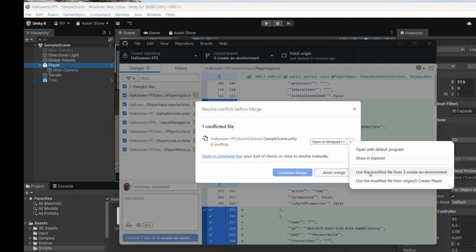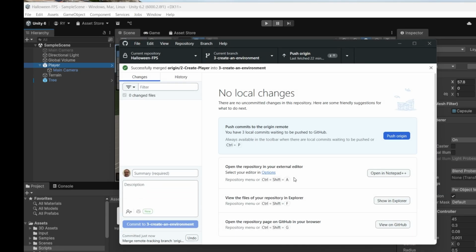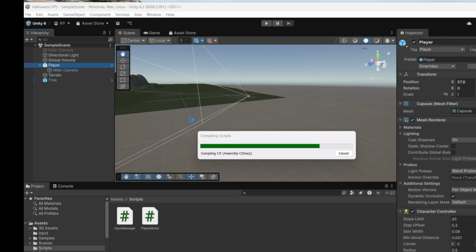I'm just going to use the modified branch from 3 because this is sample scene Unity, which I believe is done. So continue the merge, and that's it. So now let's see what our player looks like.